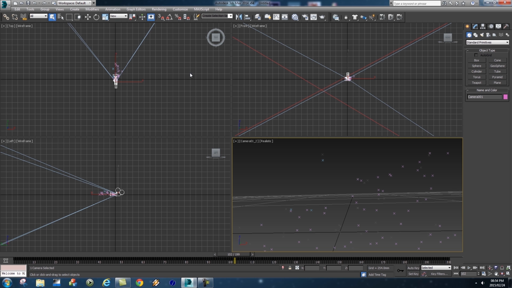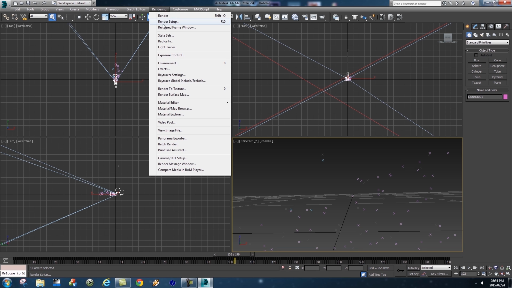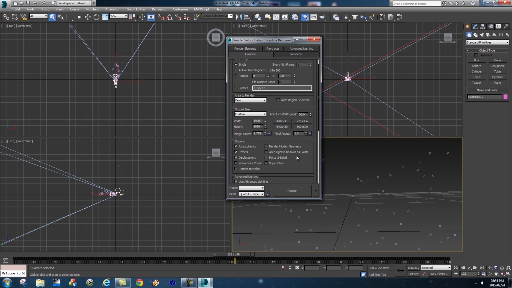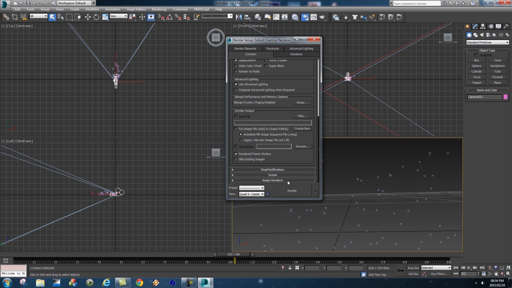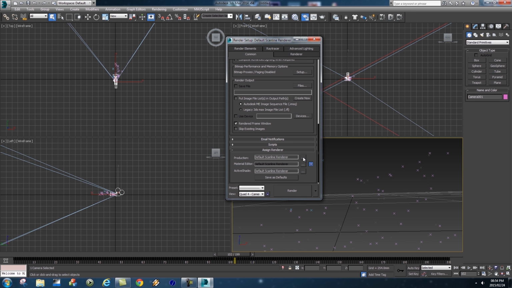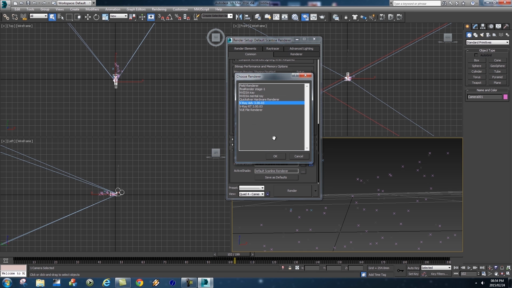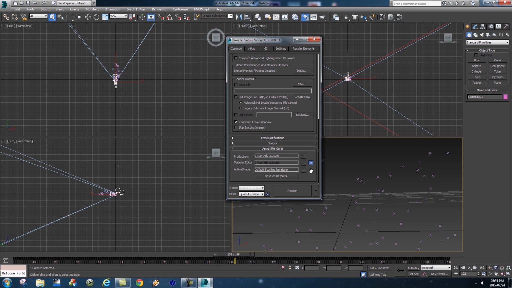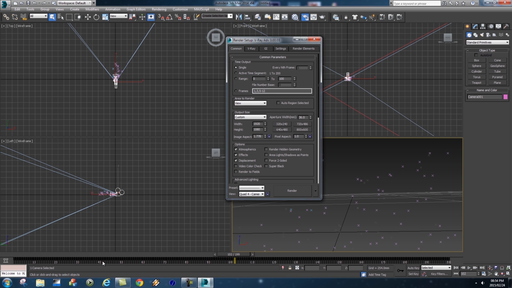So next thing that we're going to do is set up our V-Ray renderer. Go to rendering here at the top and click on render setup, scroll all the way down, click on assign renderer, and then set your production renderer to V-Ray Advanced, and click OK. Then scroll up, and the script that we imported should actually set your output size automatically. So just make sure that it set the width and the height to 1920 by 1080. Everything else is fine for now.